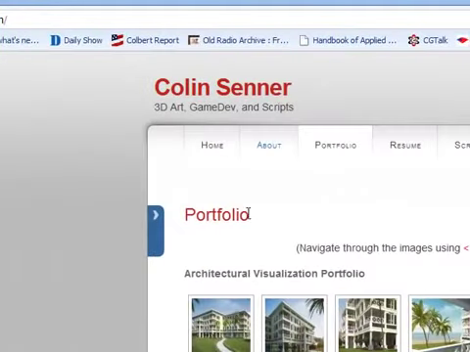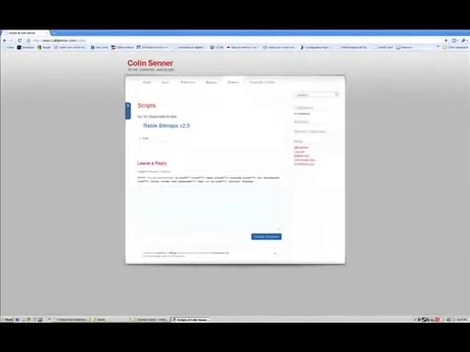I'm going to give you a quick tour of Relink Bitmaps version 2.0. If you just come to my website, colincenter.com, click on the scripts link, and click on Relink Bitmaps version 2.0. We can just download it real quick, and we'll just save it straight to the desktop.